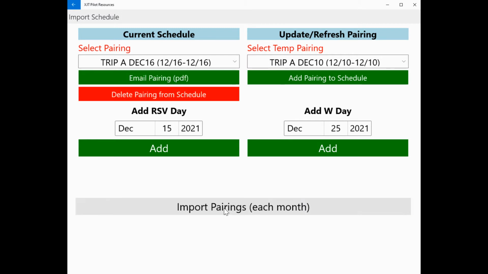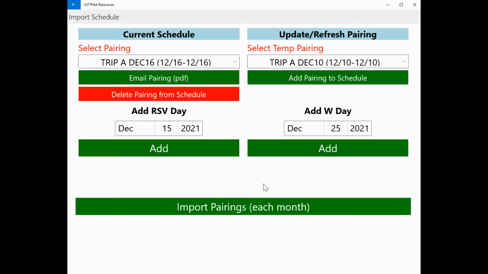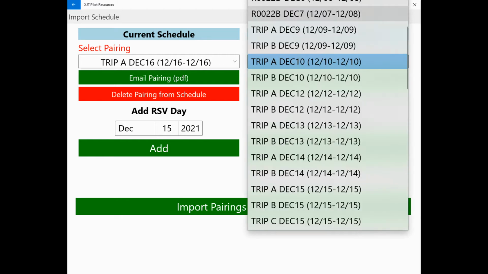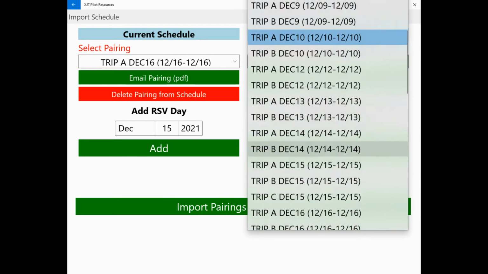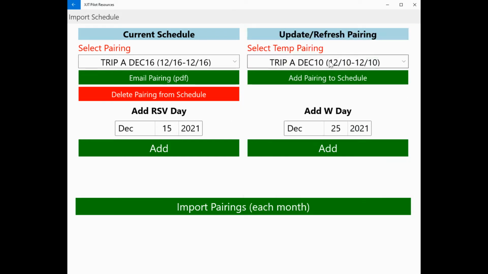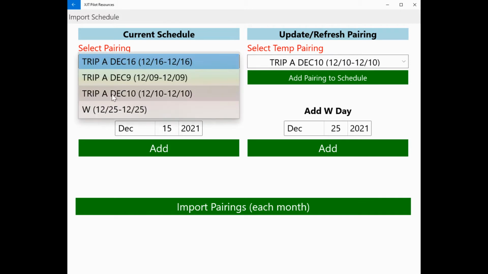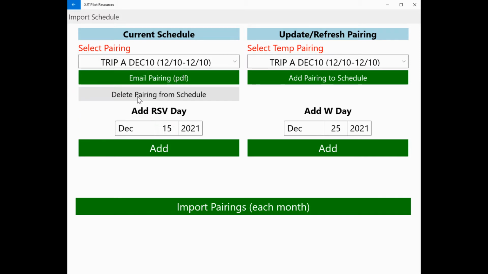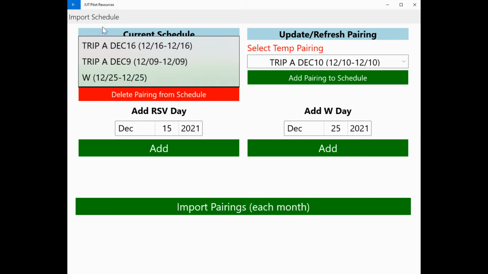So, every time you click on import pairings and refresh that from the company, from the Excel file, it's going to delete all of these and repopulate the database with the new pairing information. So then you can put that new information over here. And if you want to delete, say I want to delete that pairing, I just click on delete pairing, yes, and that removes it from my schedule.